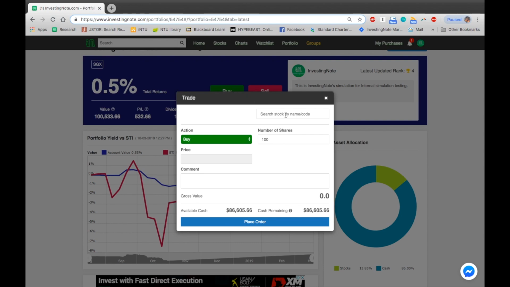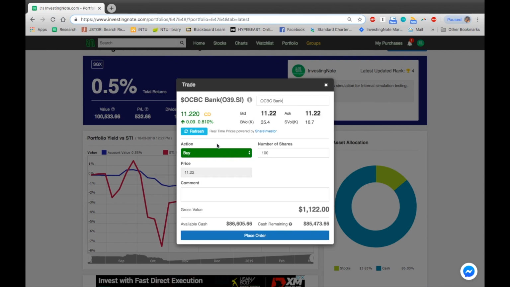Let's say I want to buy OCBC. Alright, so OCBC currently the price is 11.22. So number of shares, key in the number of shares you want to buy. Let's say 10 lots. That will be $11,220. Alright, place the order.